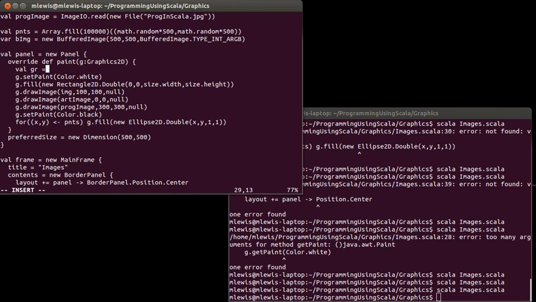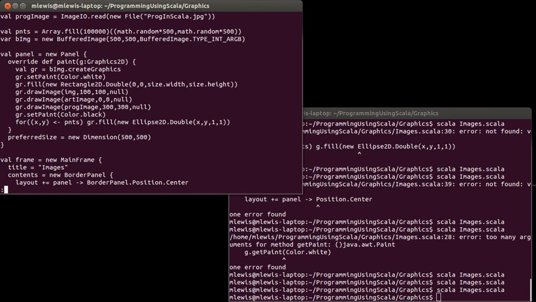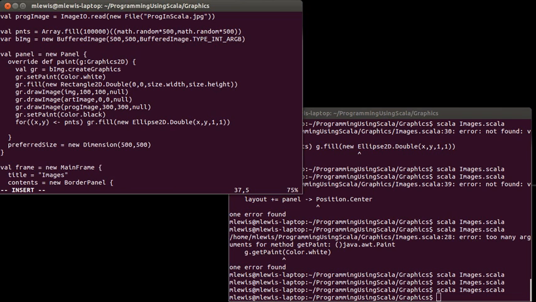Val gr equals bImage.createGraphics. And what I'm going to do is just change all of these Gs to GRs. So this means that I'm not drawing to the screen here, I'm drawing onto this image, and then the last thing that I do is g.drawImage(bImage, 0, 0, null). Let's try running this real fast.